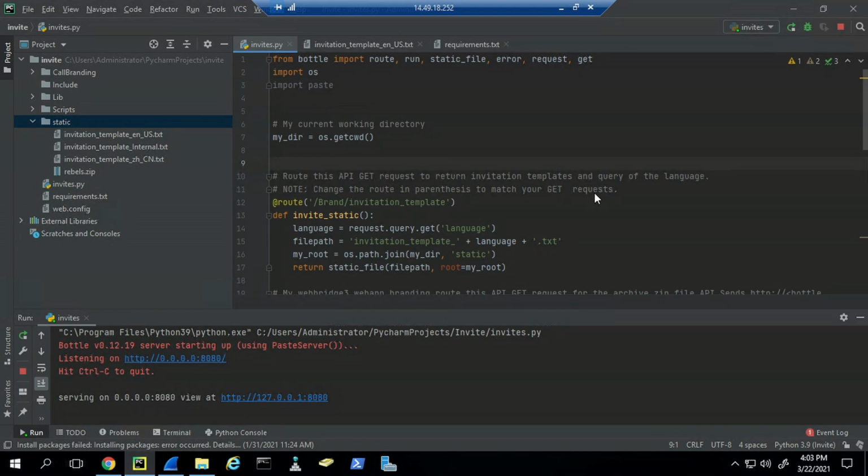The first portion of this section of script is the route decorator. The route decorator has in parentheses /brand/invitation template, which is my URL that I'm going to bind to my function. The function is invite_static. The function can be named anything you like, but it's more meaningful to you when you name it something that's relevant to the invite templates. So I called it invite because it is my invite templates, and then _static as the static folder contains the invitation templates.